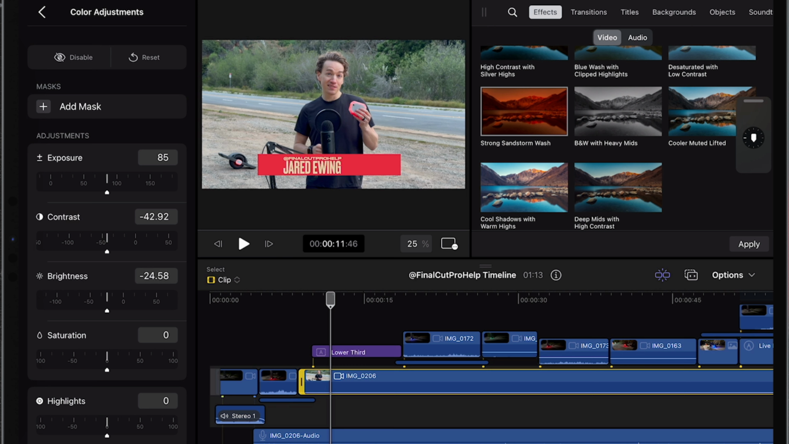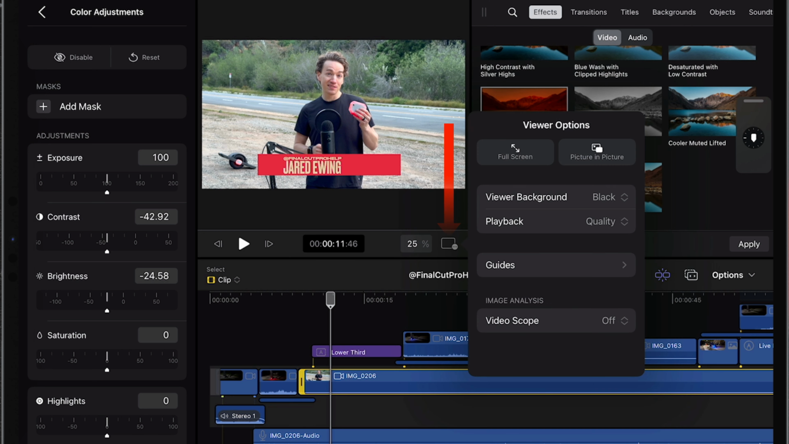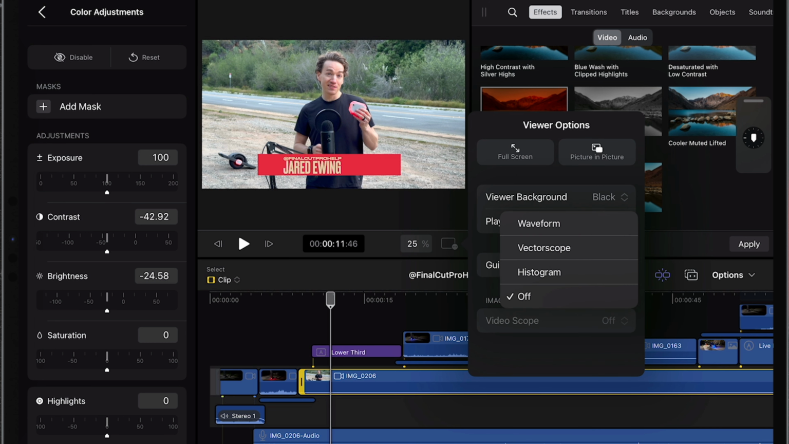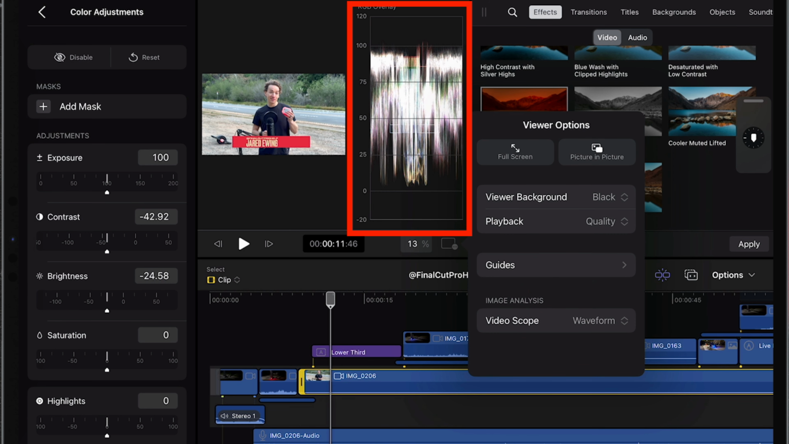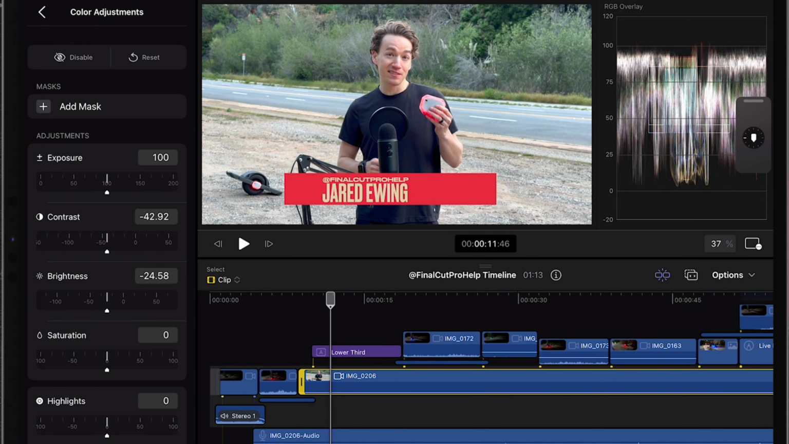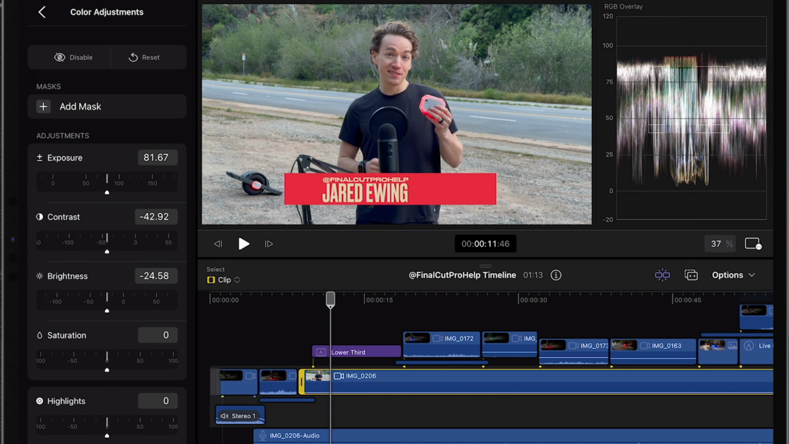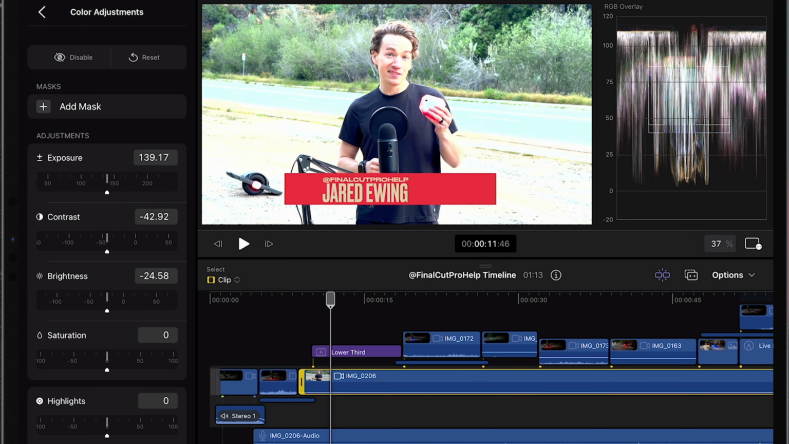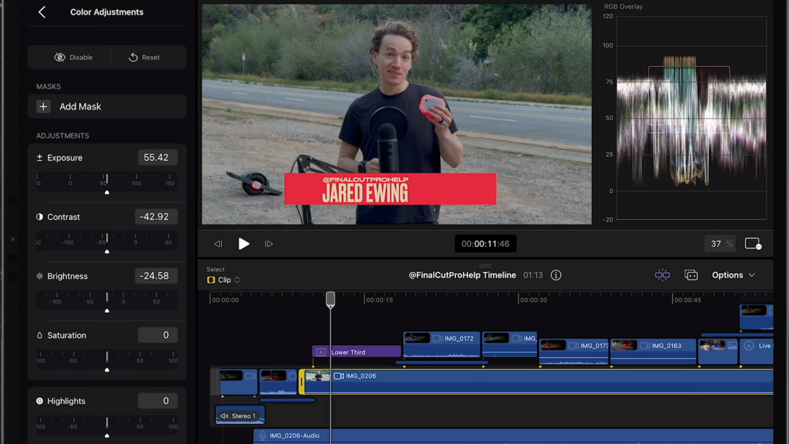What you'll start to realize is that some adjustments are so slight that it can be difficult to see what the change is in the viewer alone. Tap the Viewer Options button and turn on the Video Scopes waveform. Watch the graph as adjustments are made. Slide the exposure up and down. Dragging up makes everything brighter, so the graph moves up. Dragging down, and the entire graph moves down.